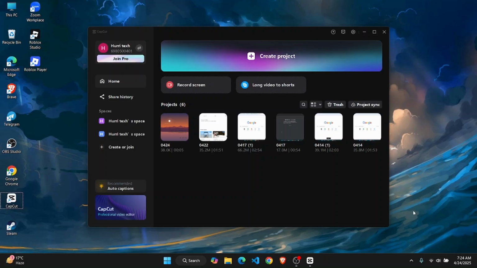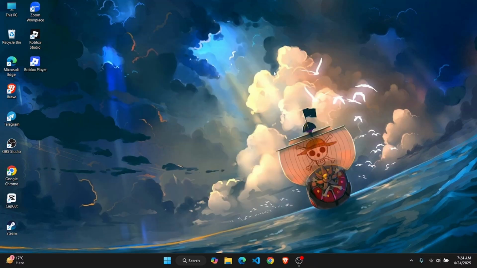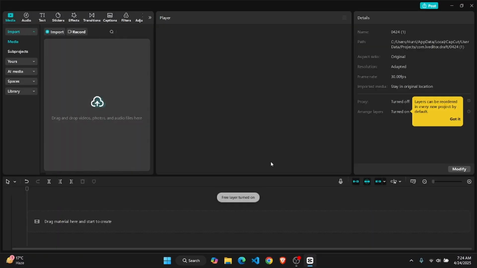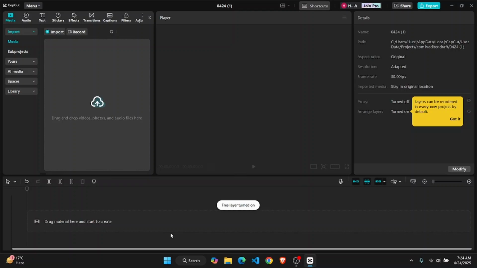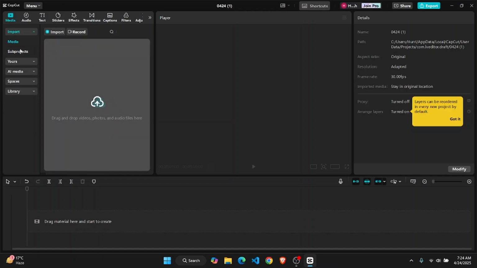First thing you're going to have to do is open up your CapCut PC and then make sure that you're logged into your account. The next step is to create a new project, so just go ahead and tap on create project. It will open up an entire new window where you can see your timeline, your editor, and then your player, and finally your media section where you control all of your media.